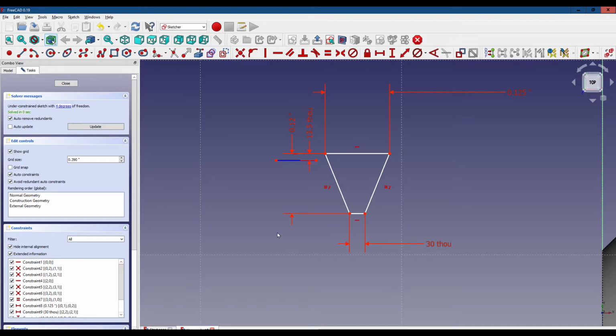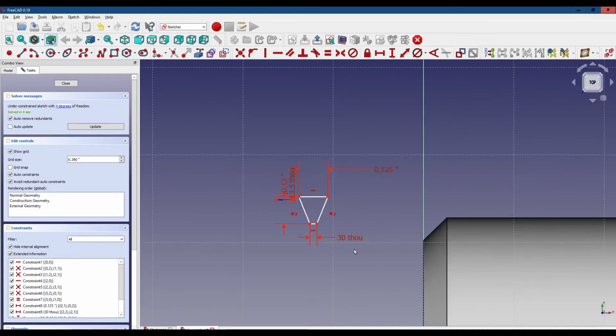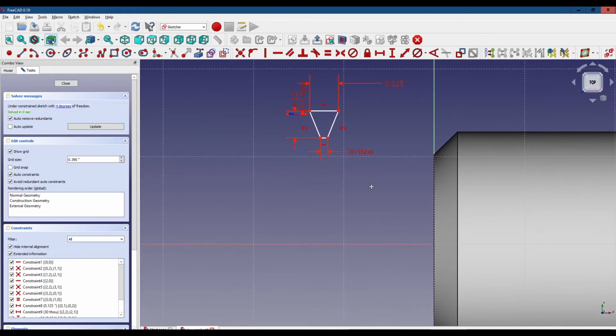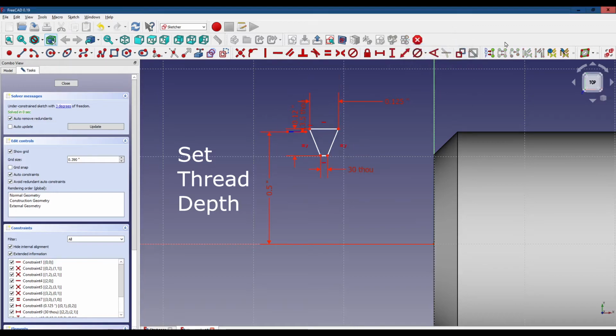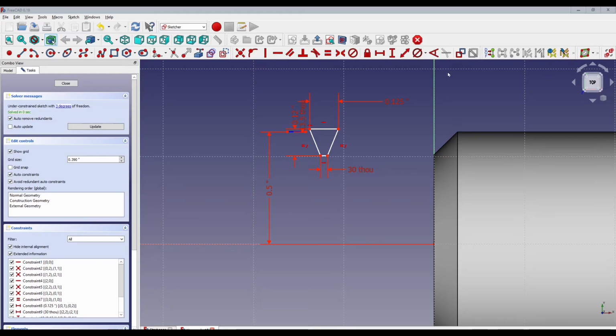And we're going to zoom out, reposition. We're going to set the distance from this end of the construction line to the center of the shaft vertically, and that will be 0.5 inches. This will make the thread cutter barely stick over the top of the shaft, and the remainder of it will cut into the shaft.